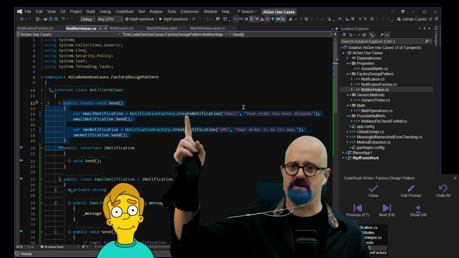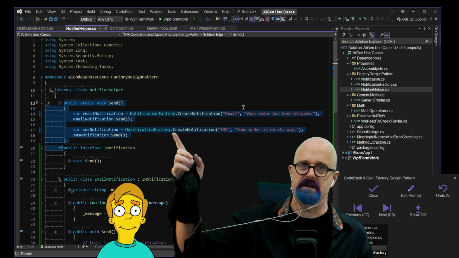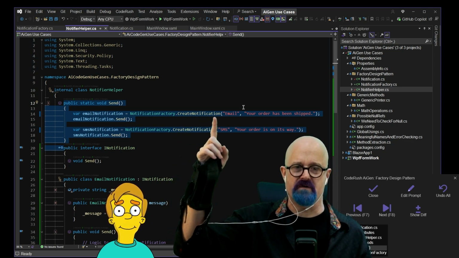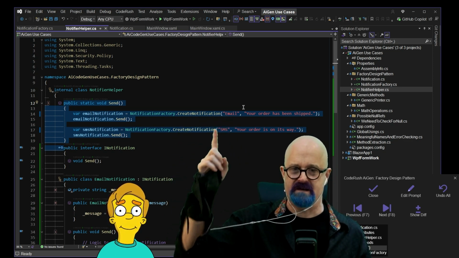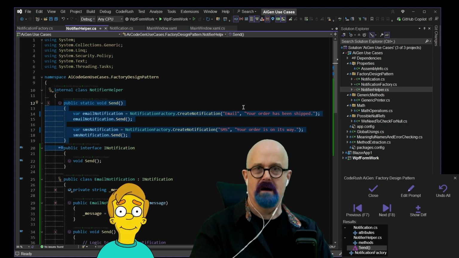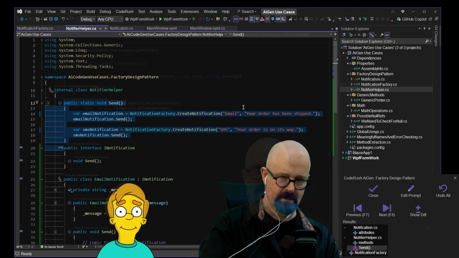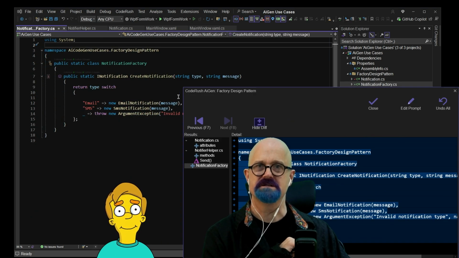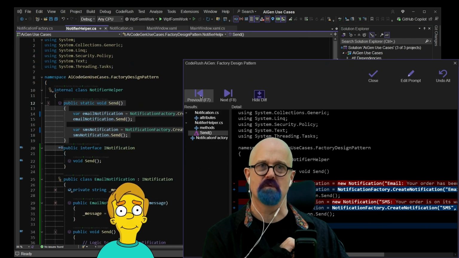This is similar to the code that we started at right here. Notice now we've got a create notification. We're passing in a string to identify what kind of notification we're going to create. We can also show a diff so you can see what's going on at each one of these points right here.